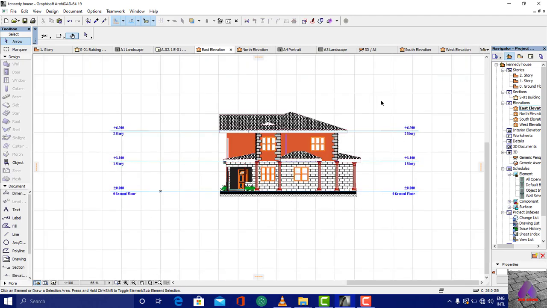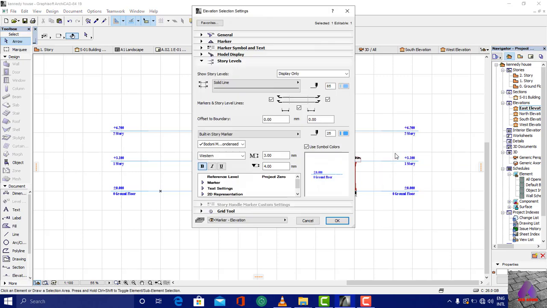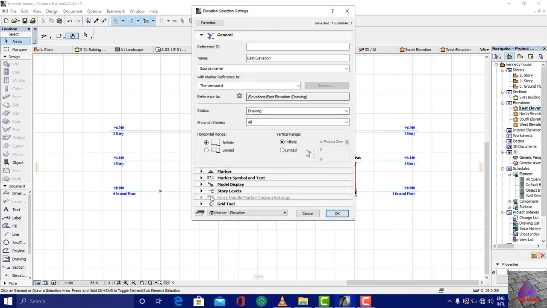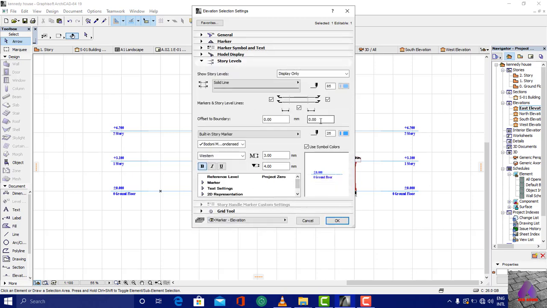Okay, so when you get here, you right click, click on elevation settings, this one. When you come here, normally it's always this way on default, so you just have to click here the story levels. On the story levels, you'll have to change this part here. So you have to click here. It will bring you the drop down menu where there are three options: none, display only, display and output. So you will select display and output. After clicking on it, you click OK.